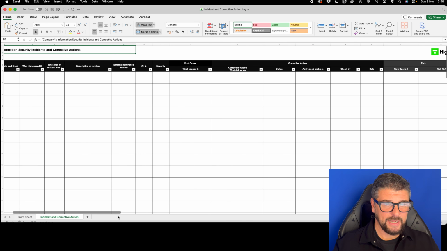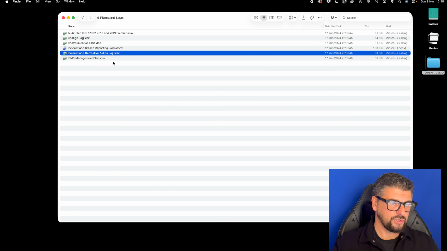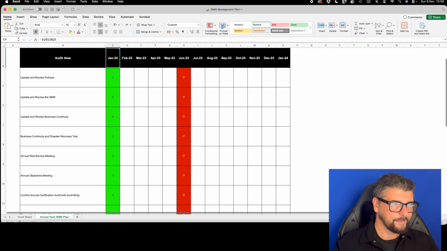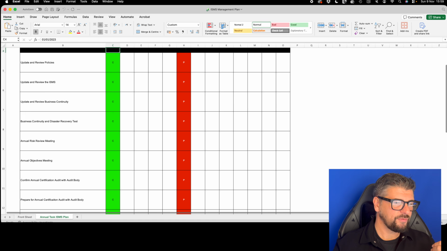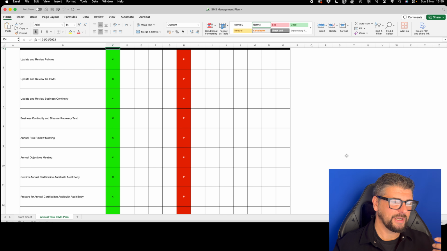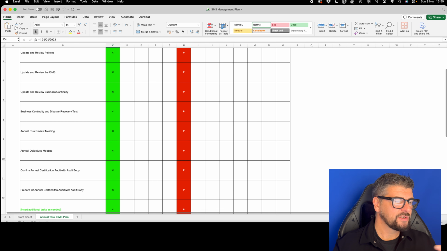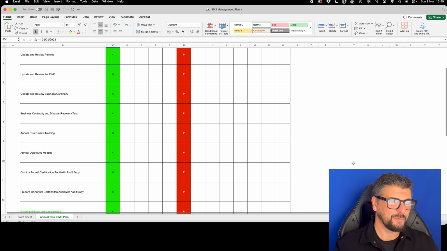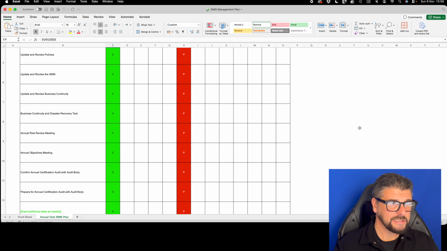In terms of the ISMS management plan, this was a requirement 6.3 introduced in the 2022 update of the standard, was to plan for changes to the management system. It's always been the way, right? We've always done it. Now we just formally document it so that we can show that we do it. So again, we structure our year ahead and we say, what are the things that we're going to be reviewing? So we're going to do update and review of the ISMS, our annual risk review. We're going to do our annual objectives meeting. We're going to prepare for annual certification audit. So all of the things that we know we do around a management system, and then we say what month we're going to do them in. And if that has already gone past, then we did it. We're going to show it's completed and be able to evidence that. So a bunch of plans and logs, nice and easy to fill in.